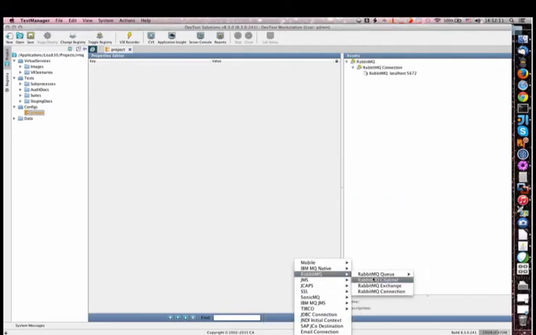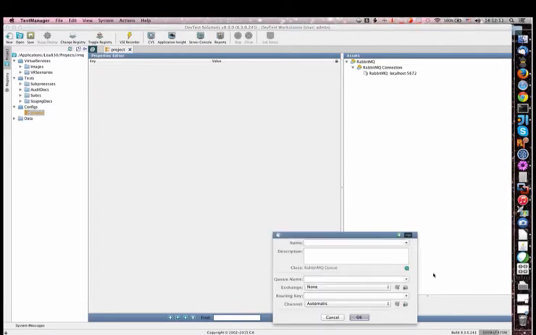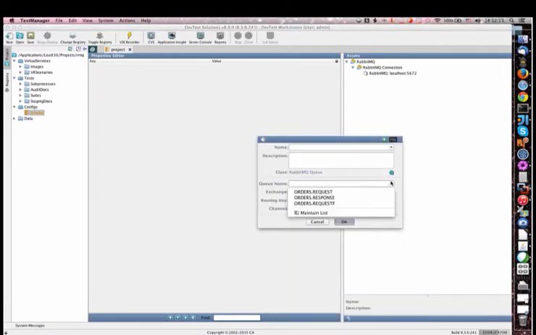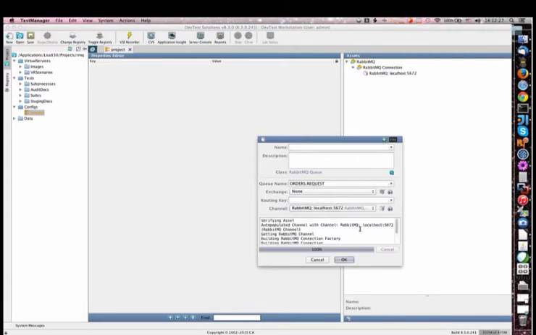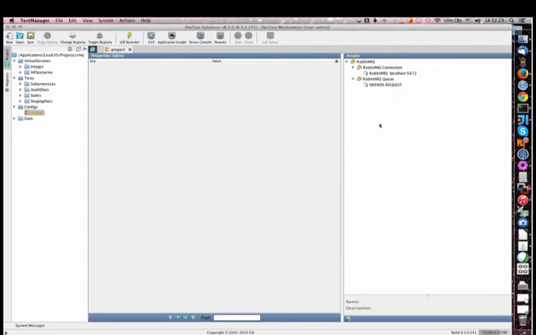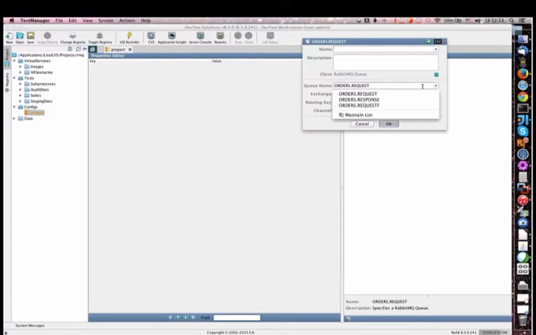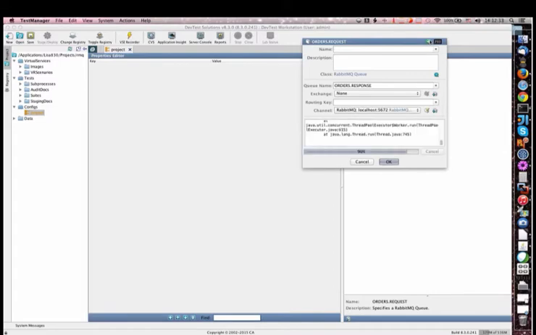Next thing I'm going to do is create a queue. This is going to be my request queue. We're going to talk about Exchange and routing key later, but for now I'm just going to select the RabbitMQ connection and test it out to make sure I can access that queue. Okay, and now I'm going to just duplicate that and make another one that's a response queue and test that out. So I'm getting an error. The response queue doesn't exist right now.